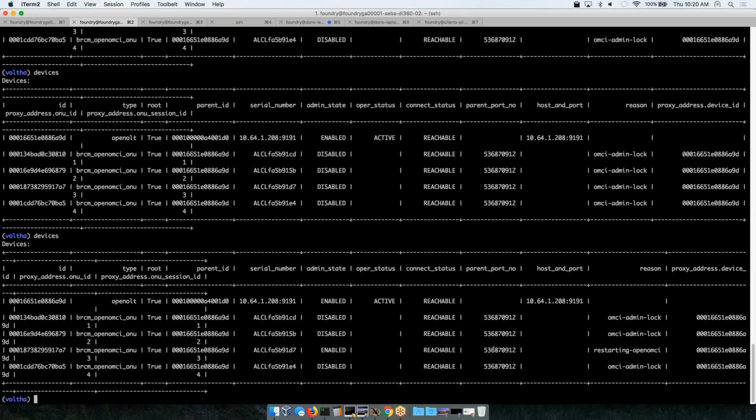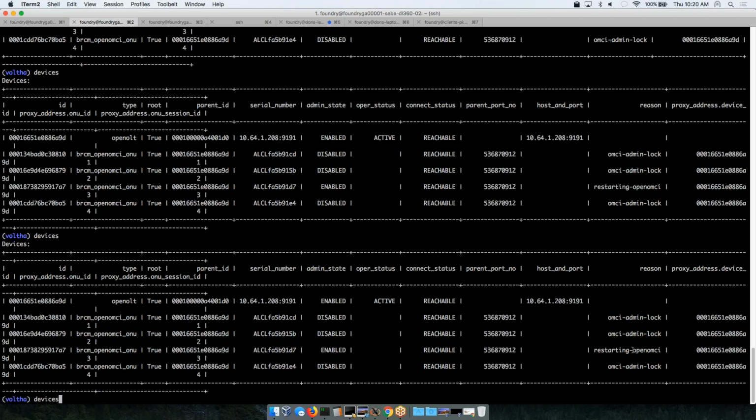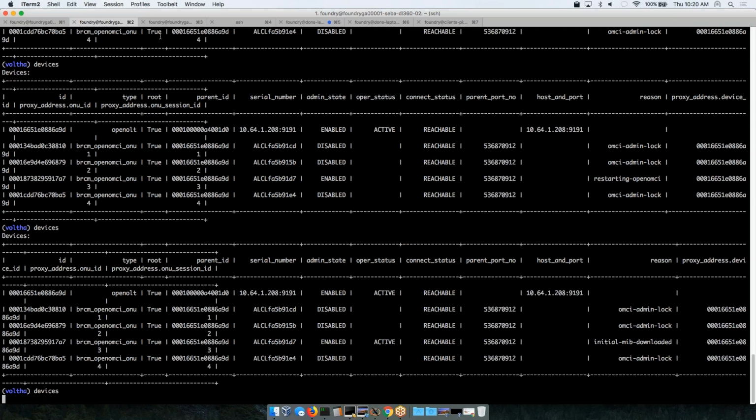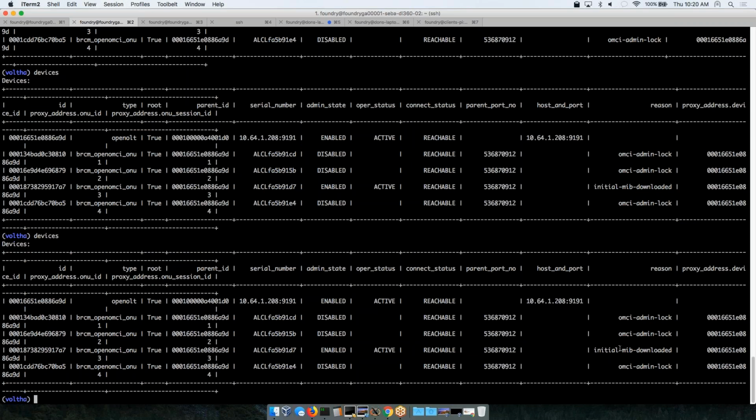Yeah, so now he's come back to life. We're resyncing OMCI, and after some amount of time, it should actually become enabled. The initial MIB is downloaded. It goes through an EAP flow, which then... Yep, so now at this point, it's ready to consume the EAP messages that the RG will send.